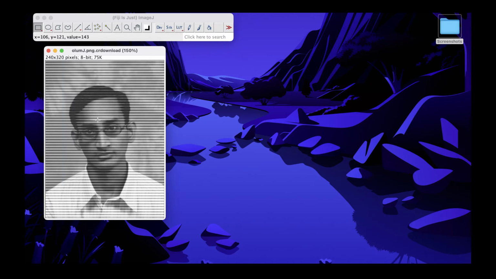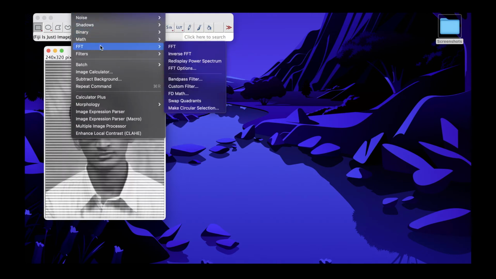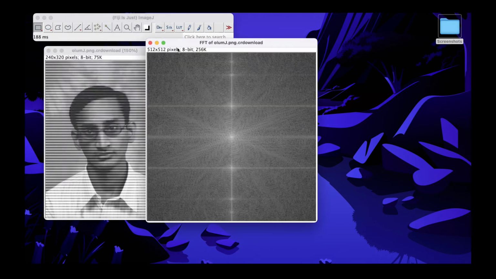FFT. Yes, the best strategy is to use frequency domain analysis. ImageJ lets us do it quickly. All I have to do is go to Process, go to FFT, and press FFT. There are other options also. I strongly recommend going through each, reading about them and seeing them. Now here, this is the FFT.